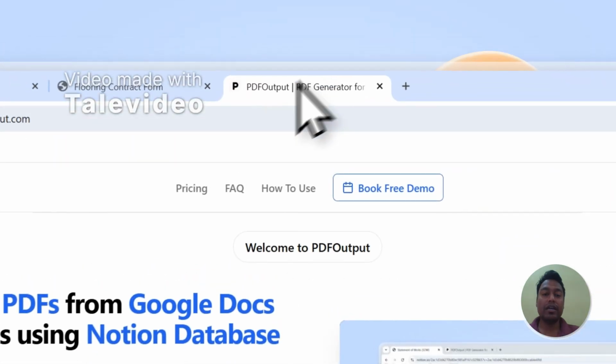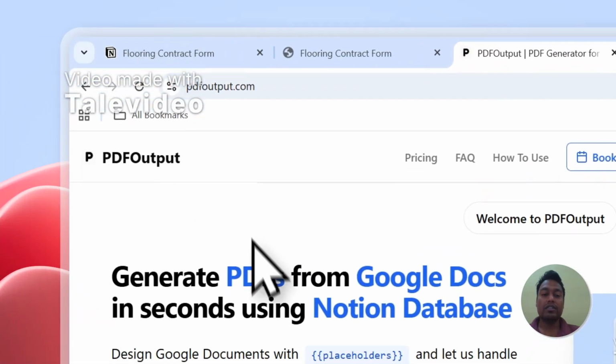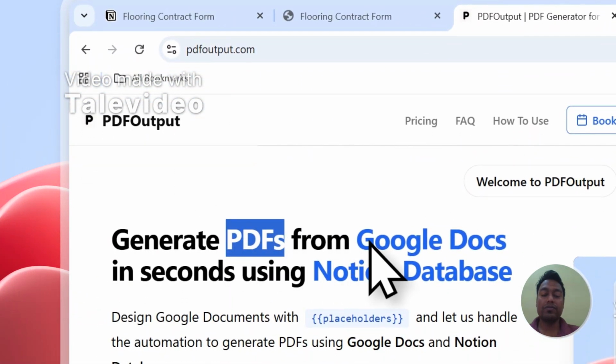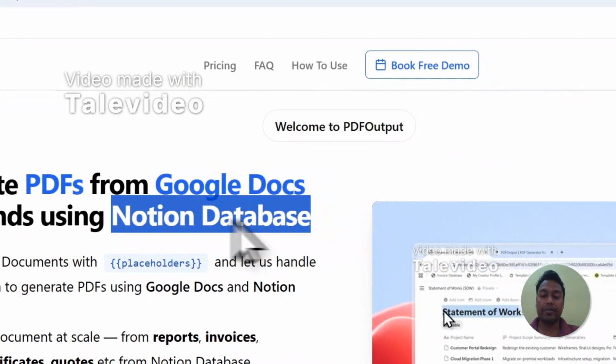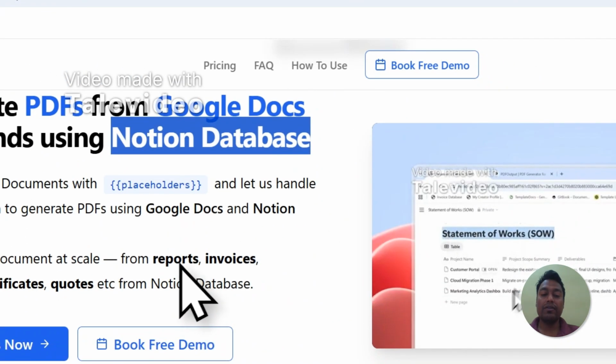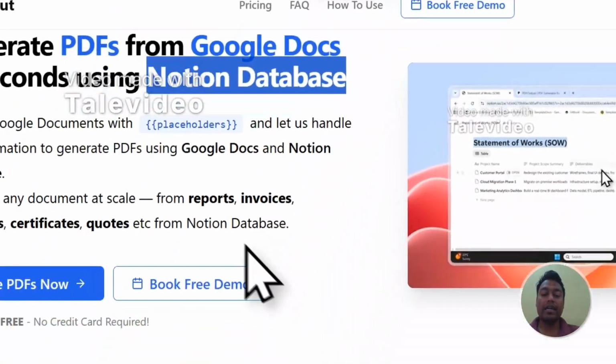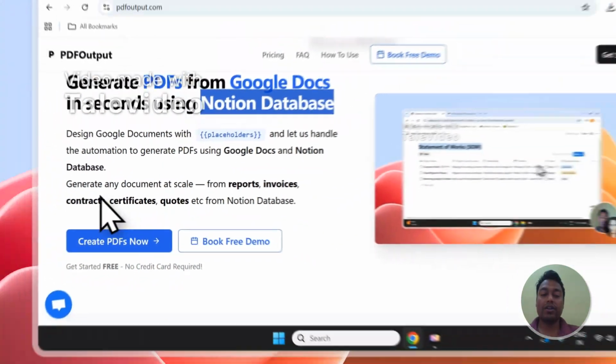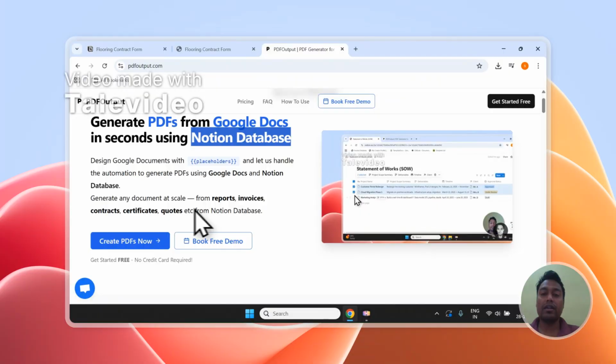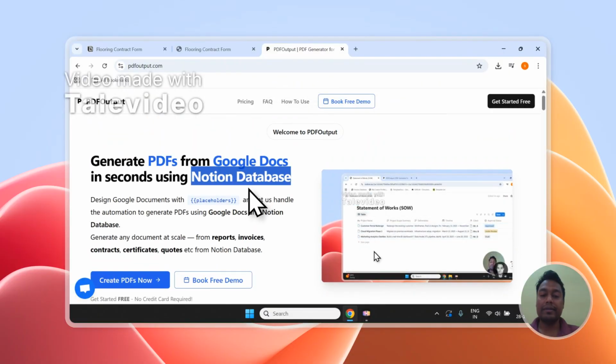For this, I'll be using a tool known as PDF Output. This will help me produce PDF files in automation from Google Document with the help of a Notion database. A Notion database is where it will contain all the information for the particular form, and we can create anything such as reports, invoices, contracts, certificates, or even quotations that we are looking to create in our business.